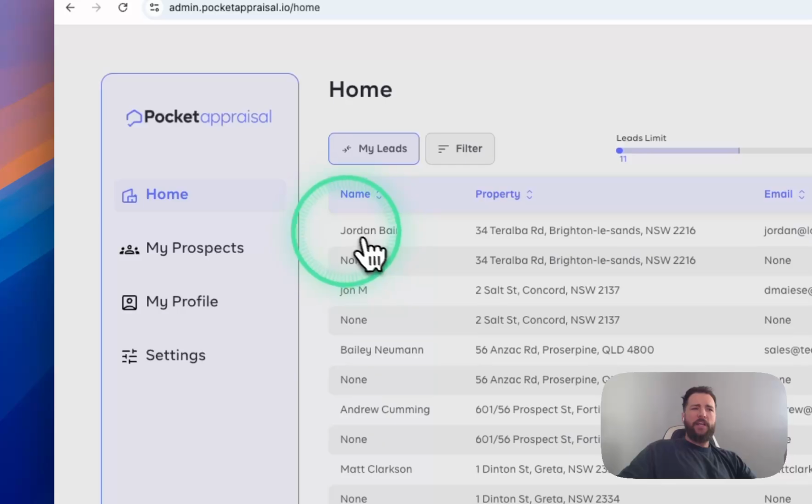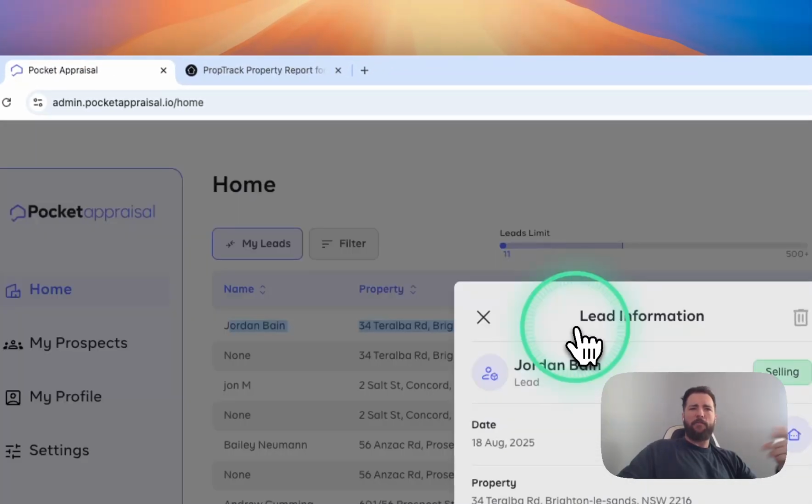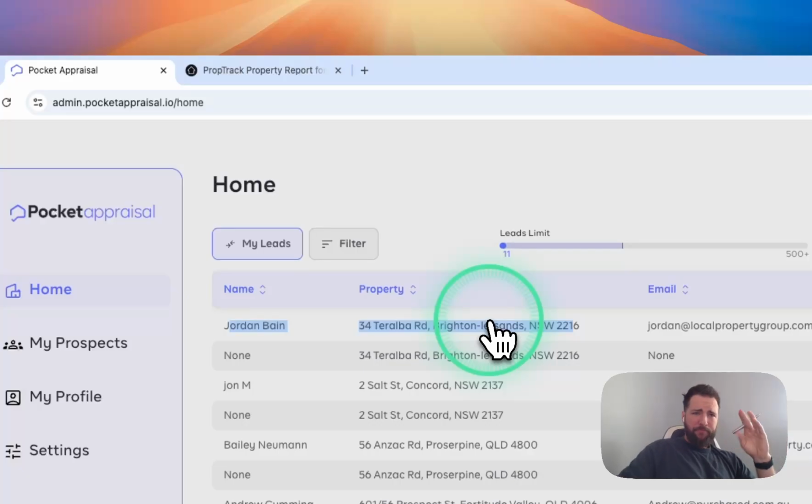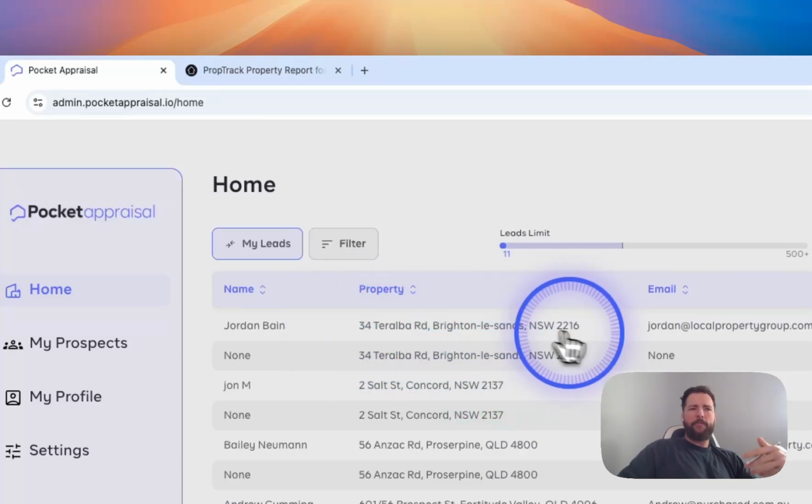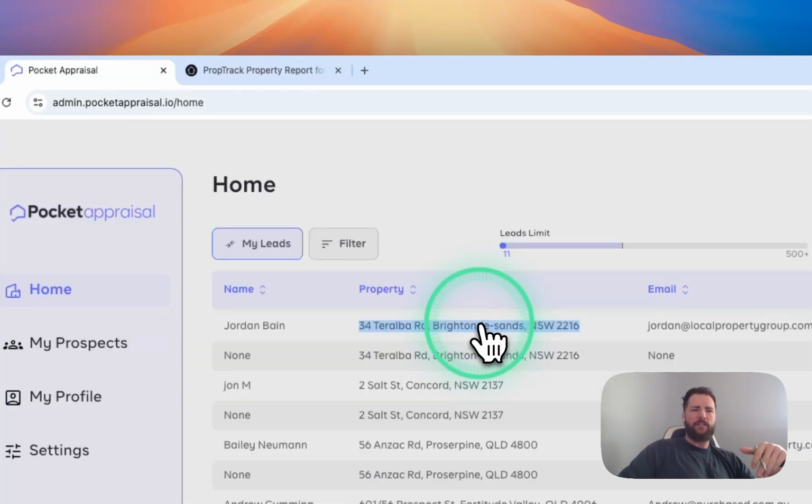Going back to my dashboard, you can now see that lead has now come through into my dashboard. Of course, I've been notified of this by email. So I get an email notification for both. When an address gets entered, of course, whether they input their details or not. And then, of course, when they follow through with contact information.